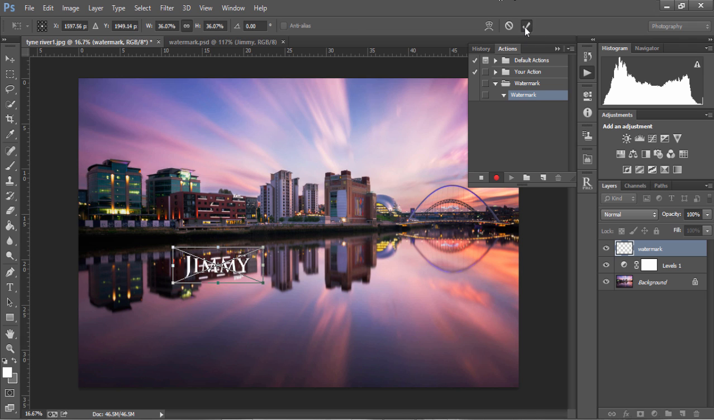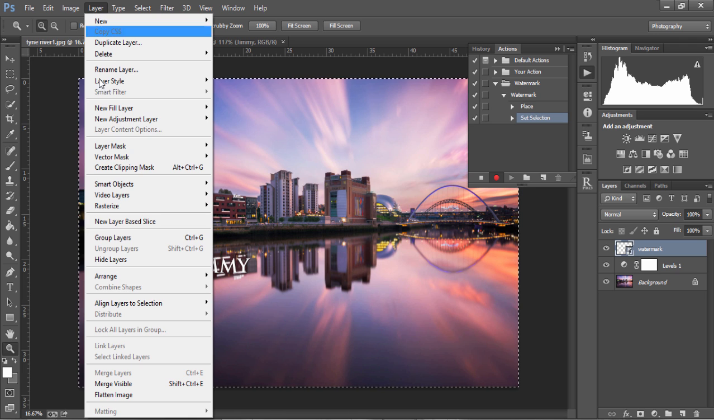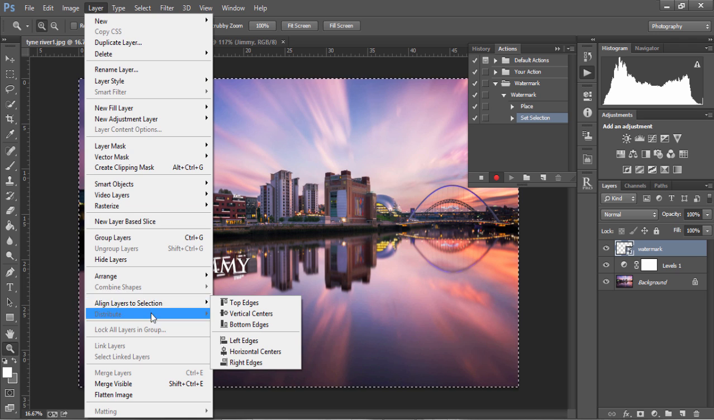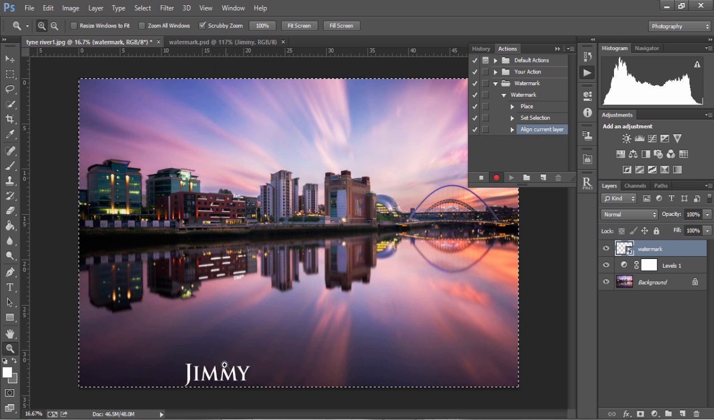Next we have to press Ctrl and A or Command and A on a Mac to select everything. Then we go to layer, align layers to selection. Now if you like your watermark at the top, you'll choose top edges. But if you like it to the bottom, you'll choose bottom edges, and you'll see the watermark goes to the bottom.